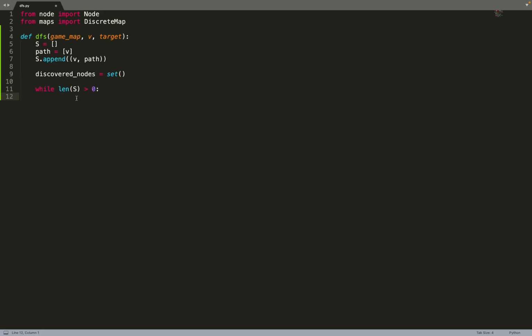Okay, so while there are still elements in our stack, that means there are still nodes to explore, we loop. So while the length of the stack is greater than 0, we are looping. In Python, we're just using a list to implement the stack. We can very easily implement a stack with a list, but in other programming languages, such as Java, you can use dedicated data structures. So what I do, I pop an element from my stack. Because I unpack the tuple in my stack, I take the node V and the path to reach this node, and then I can check if my node is already in the explored nodes.